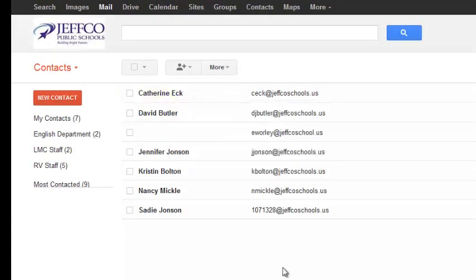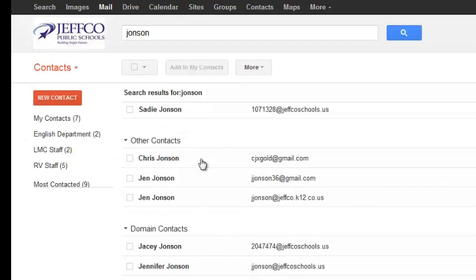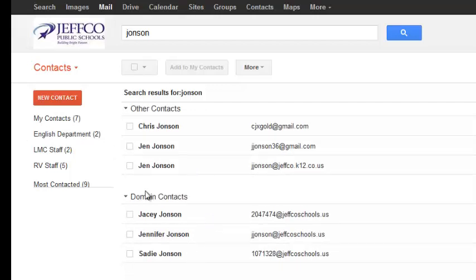Now, if I want to add students here or other staff members or team members, I don't need to know the ID numbers. I can just simply search by last name. And you'll see that my results are categorized. So these two results are already in my contacts. These are other contacts, probably people who have emailed me. And then these are my domain contacts. So these are people within the Jeffco domain that match that last name.